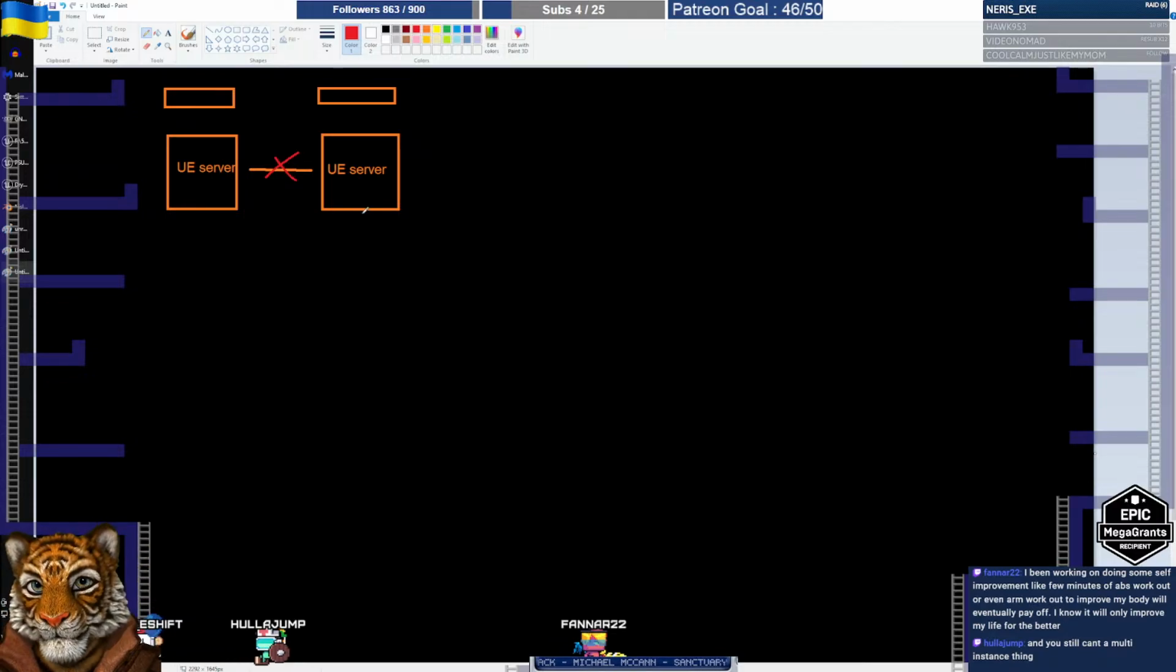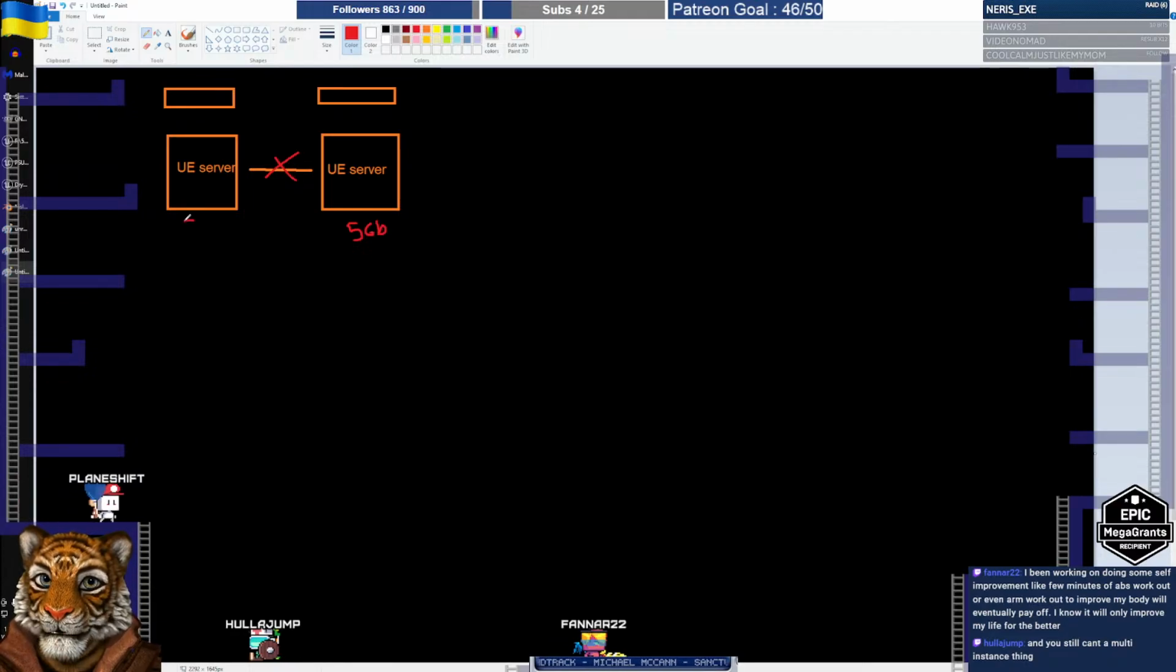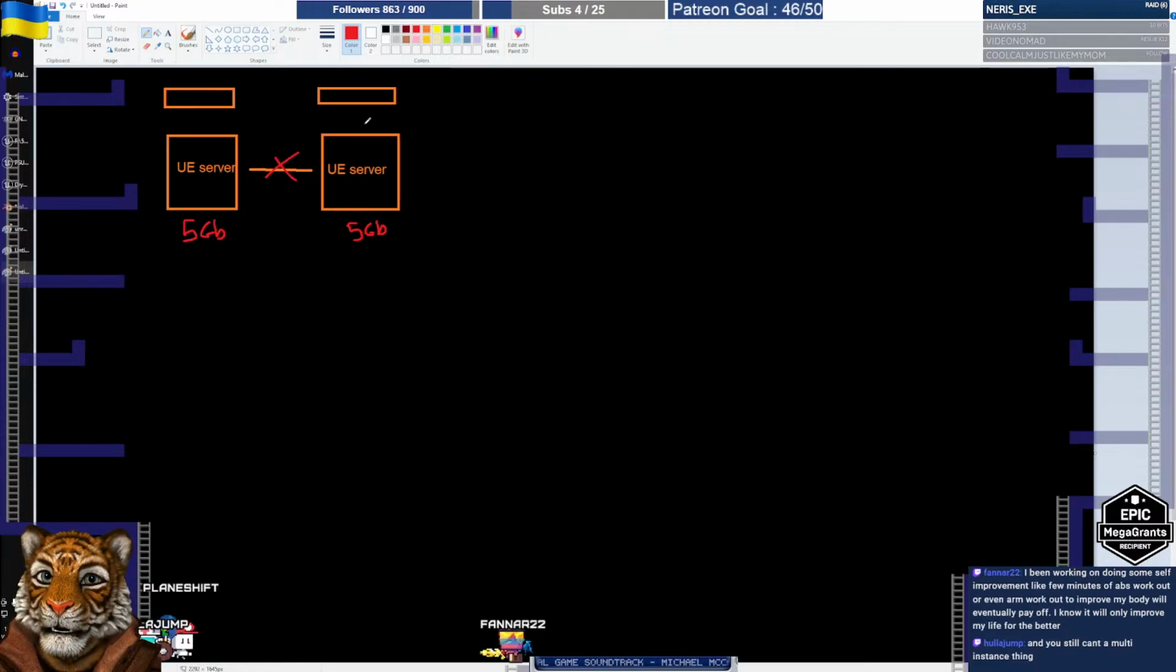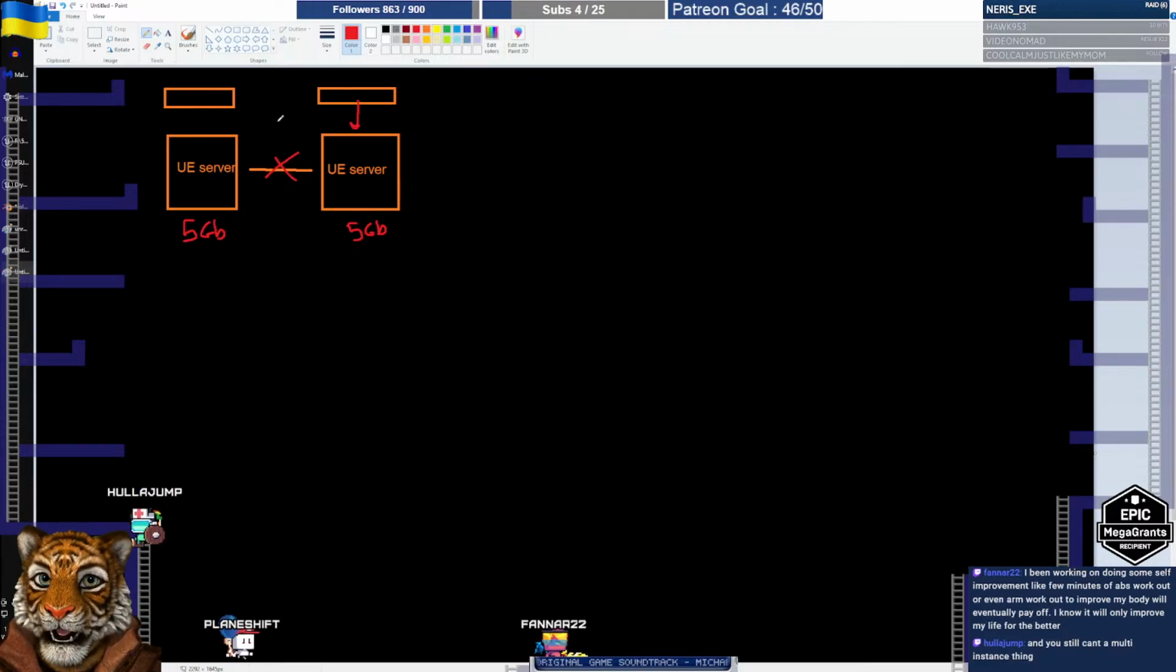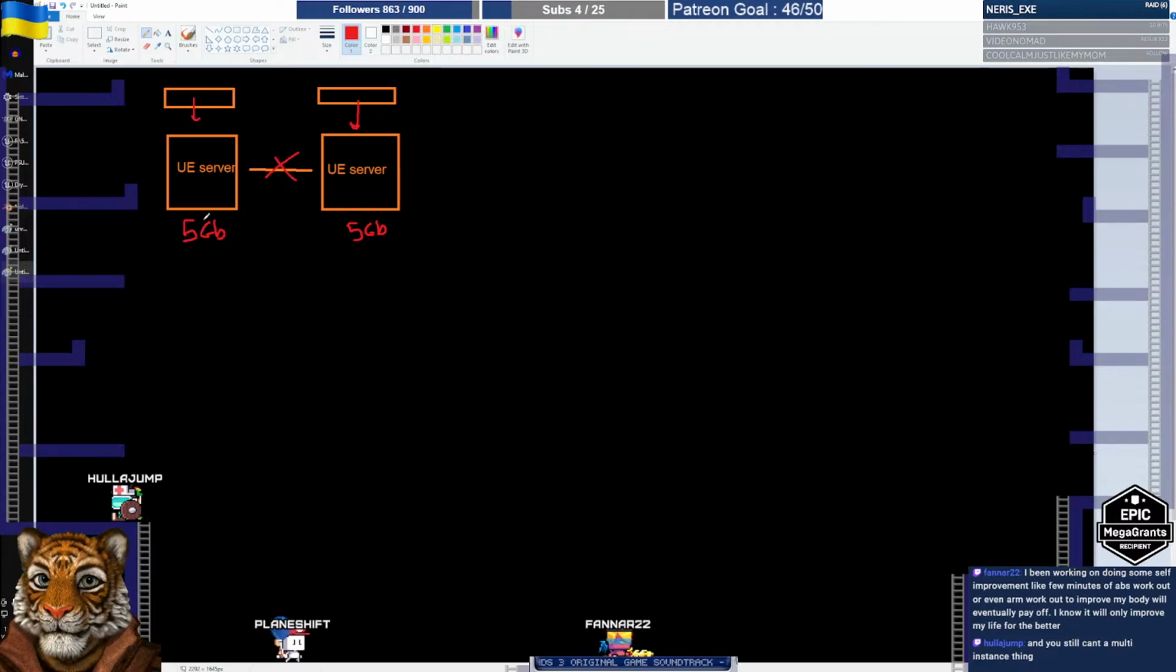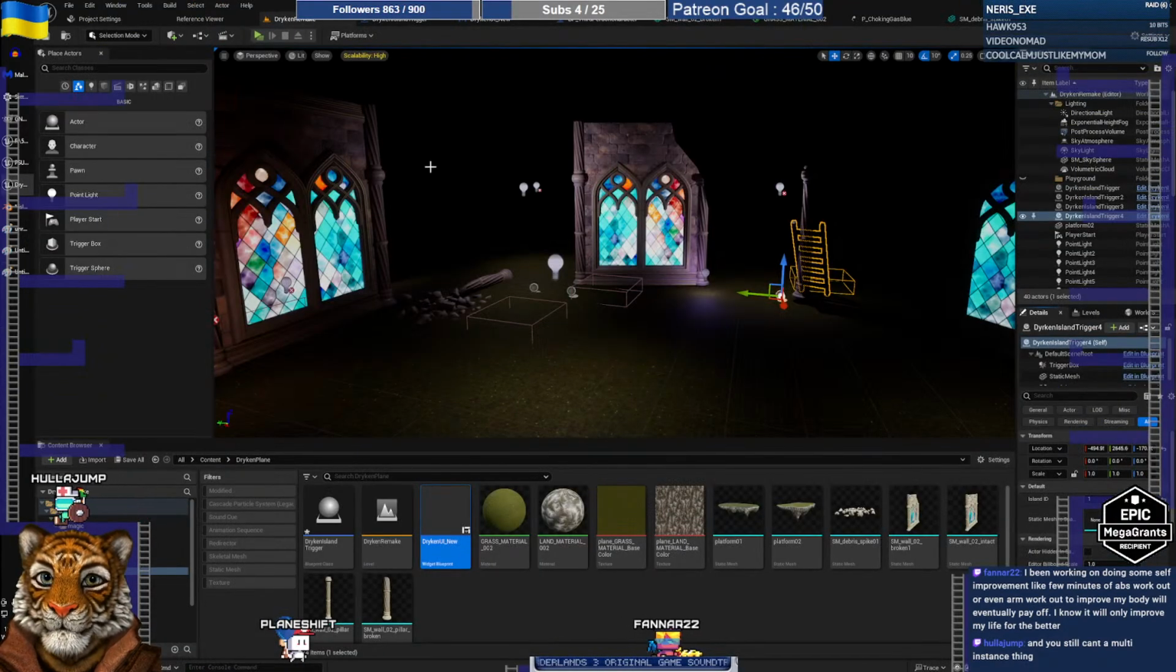Plus, you know, if this thing is taking, I don't know, 5 gigabytes of RAM, this thing is also taking 5 gigabytes of RAM, so for every player. I mean, you can strip it down. If it's only this level, maybe it's not 5 gigabytes.